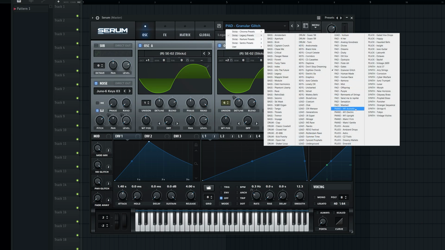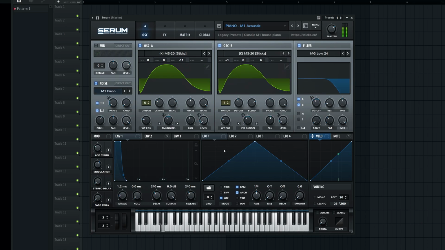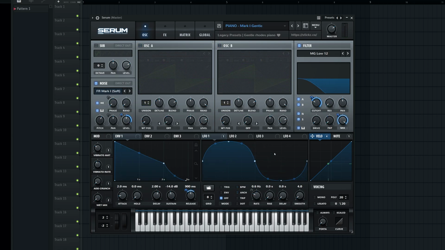We also couldn't resist sampling some piano related stuff, like this M1 piano. And even a classic electric piano.